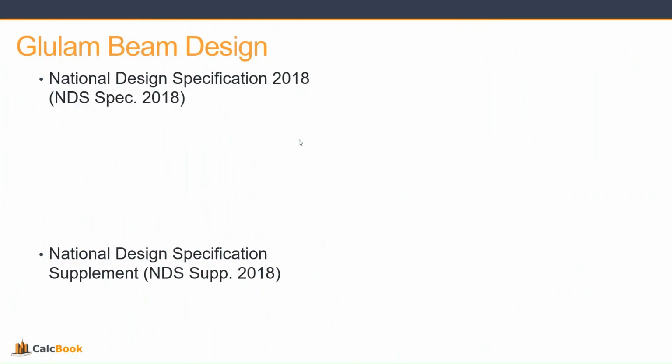So just a quick recap on our approach here. We are using the National Design Specification, or the NDS. We're using the 2018 version, and we have two books that we use, right? We use the NDS spec, and then we also use the NDS supplement.